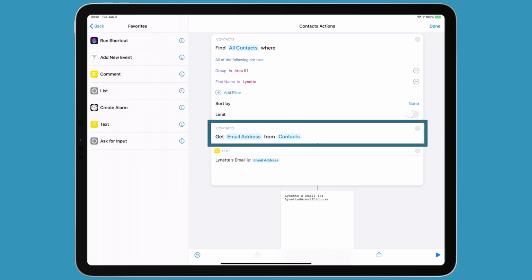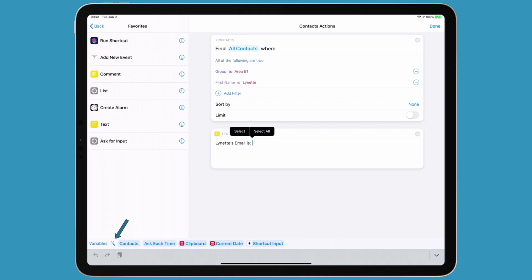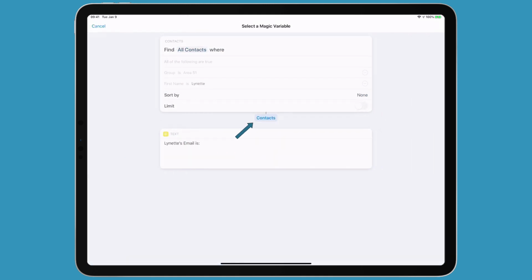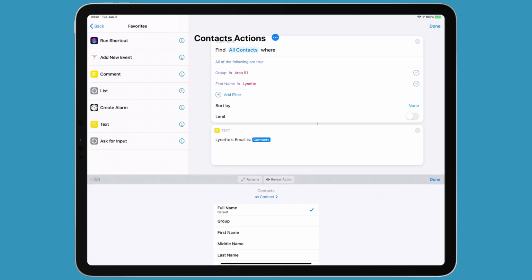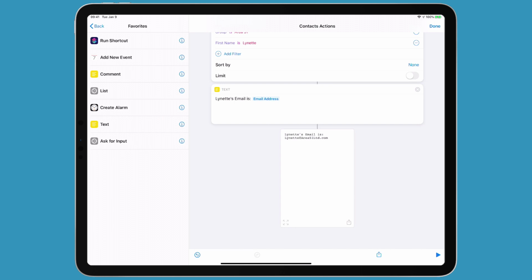I'm going to delete this second block. And then we're going to say Lynette's email address is, I'm going to delete that. And then we're going to put in a magic variable, select the contact, and then you can see right there, I can select what I'm going to get out of that. We'll get the email address, click done, and run it again. And we'll get the exact same result.